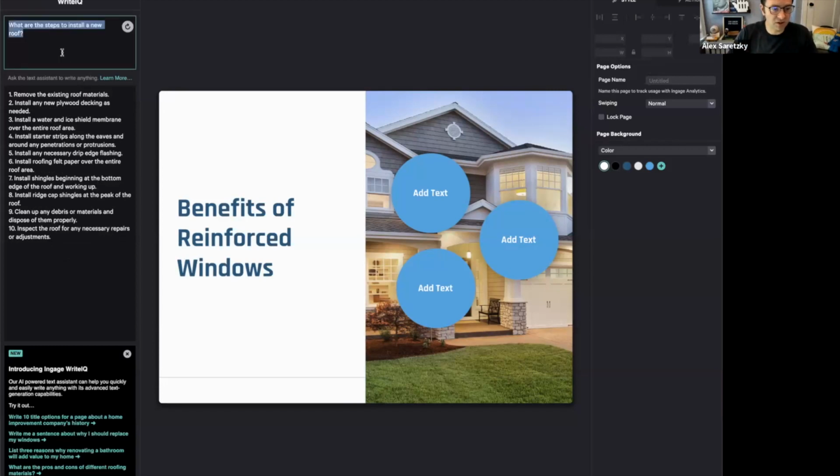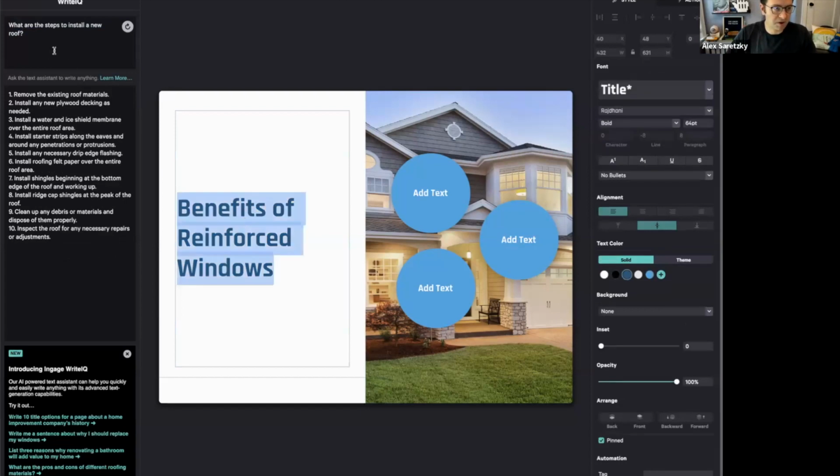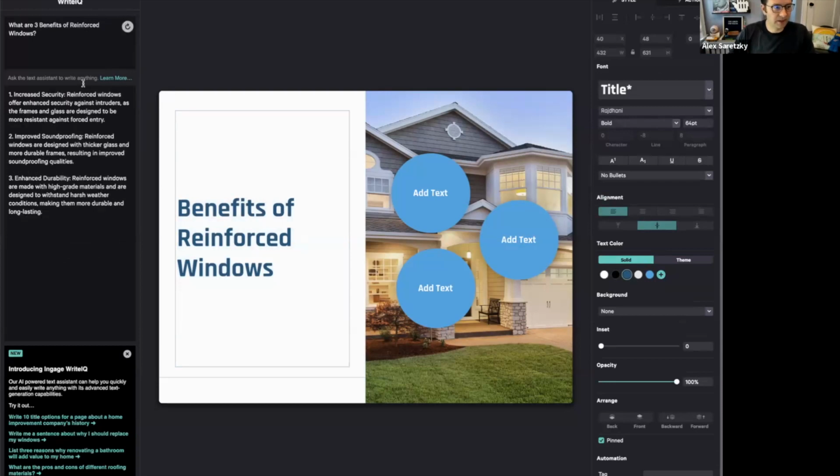But what we want it to do, let's say, just copy my working title here and say, what are 3 benefits of reinforced windows? And we'll think about it and it'll come back and give us some benefits. All right, so increased security, increased soundproofing, and enhanced durability. Comment in the chat if these are accurate, or if I should ask for some more.